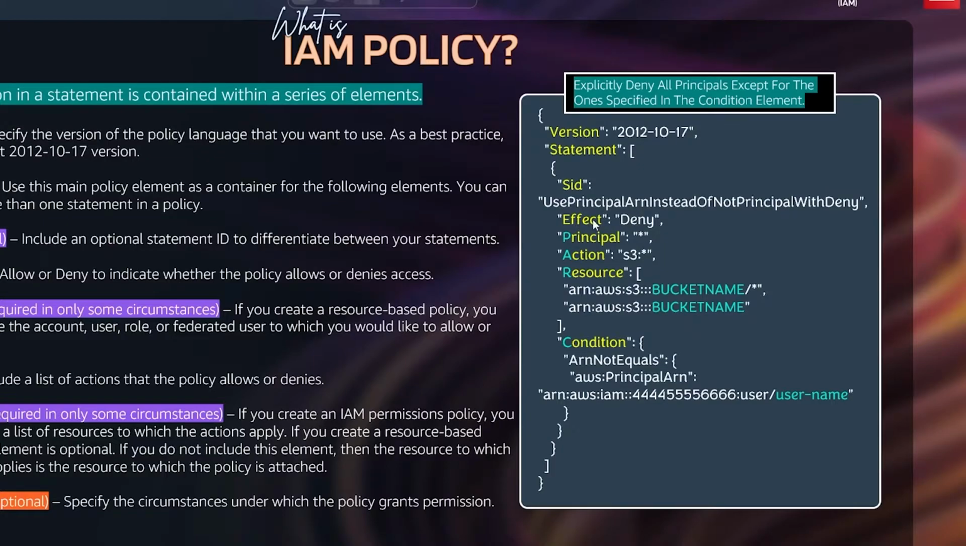Next is effect, which is deny. So you're denying the permission. So effect is deny. Remember that. Next is the principal, which is star. Star means all principals. Just think about this. You have the effect deny and the principal is saying that it is for all the principals. So till this point, the policy is saying deny all access to all the principals.